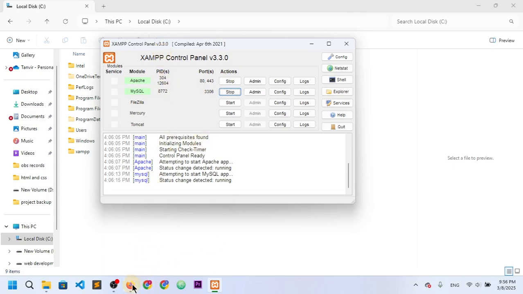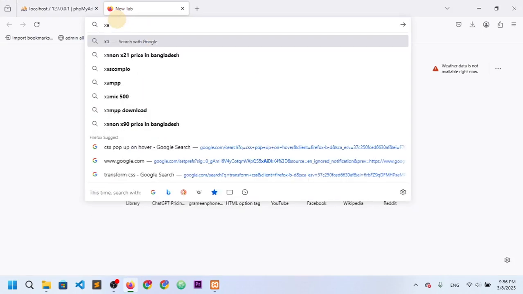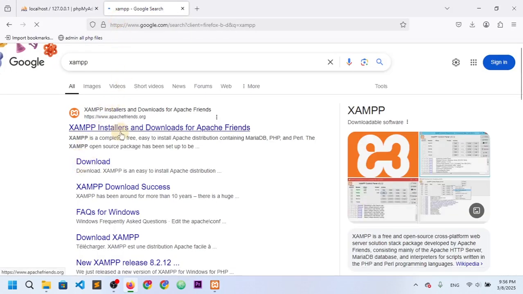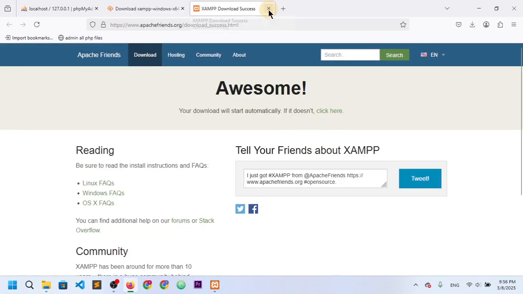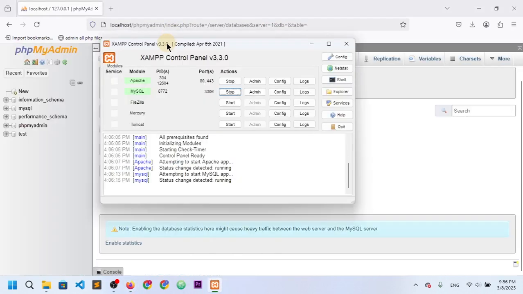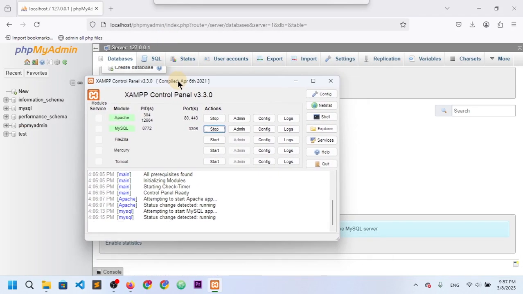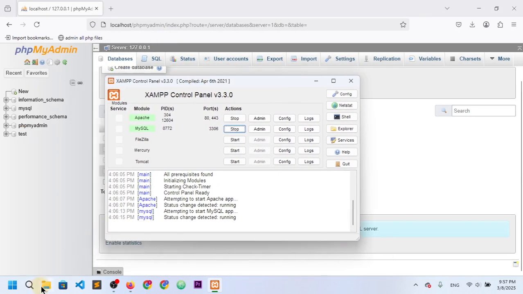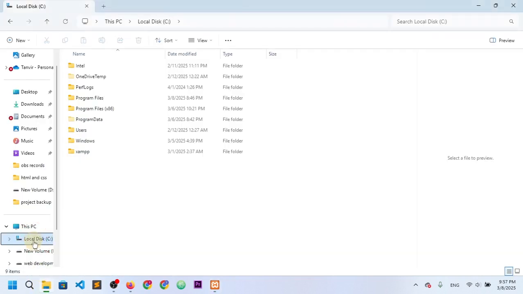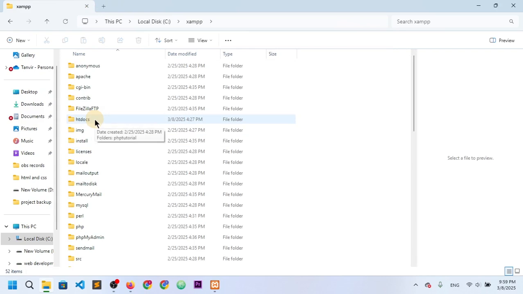To download XAMPP, you just have to go to the browser and search for XAMPP, and you can download the latest version. I have already downloaded and installed it. I hope you know how to download and install anything. Here you can see I have installed XAMPP in local disk C. You have to go to the XAMPP folder, and if you want to create any project, you have to go to htdocs.